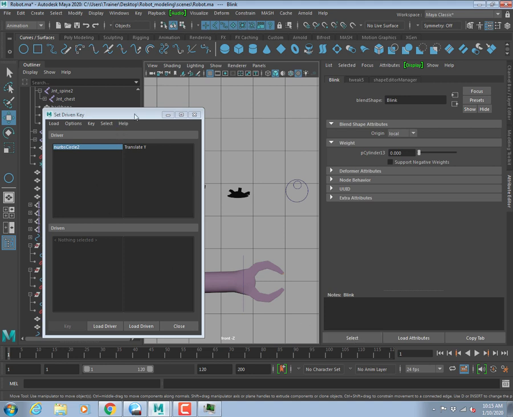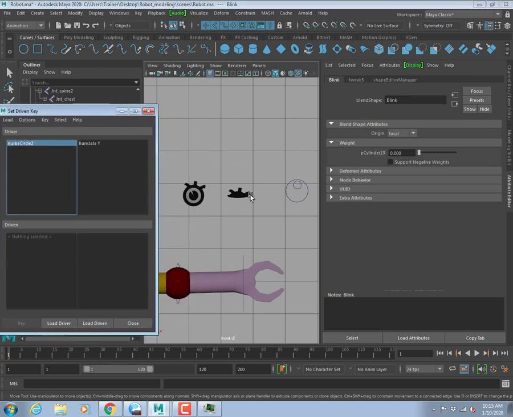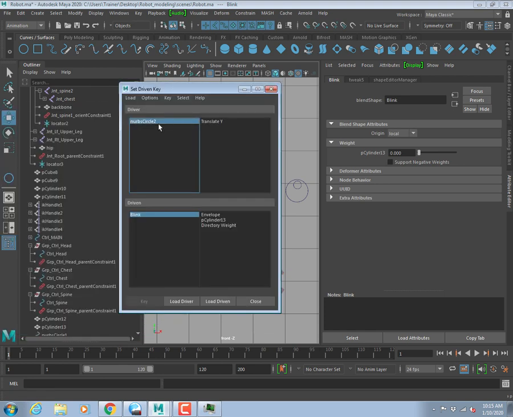Okay, I can't view my blend shape here. It's a blend shape node. So click select, then load driven. Okay, so my driver is my nerve circle, my driven is my blend shape. Attribute is translate Y, attribute is polycylinder 13, the name of your object.